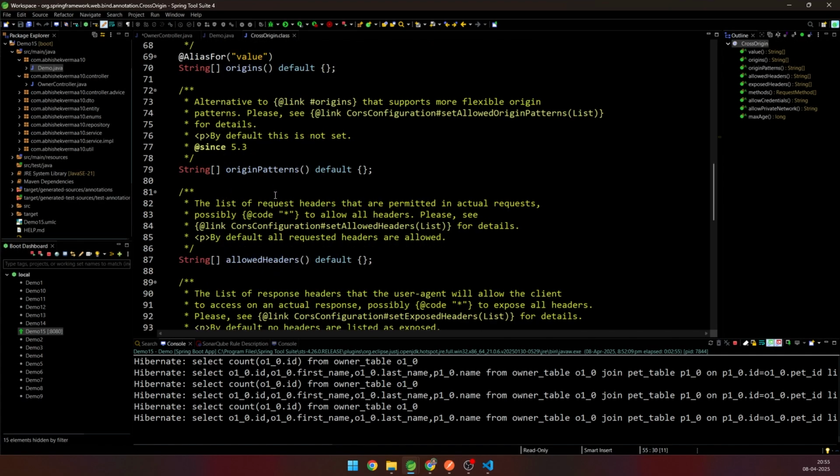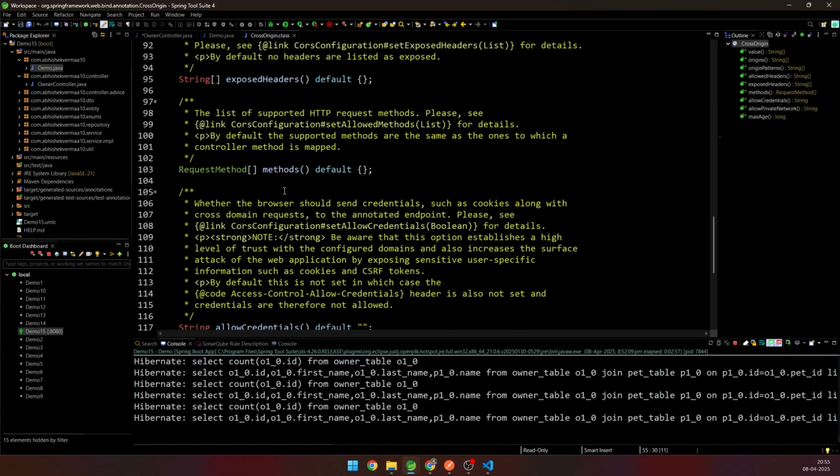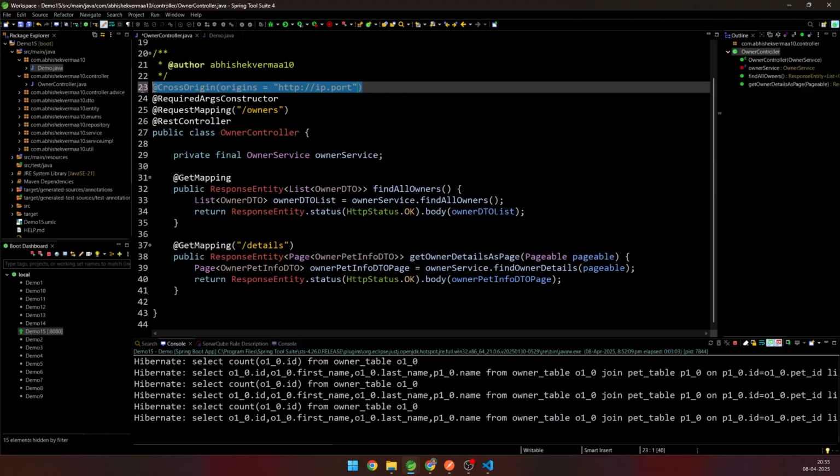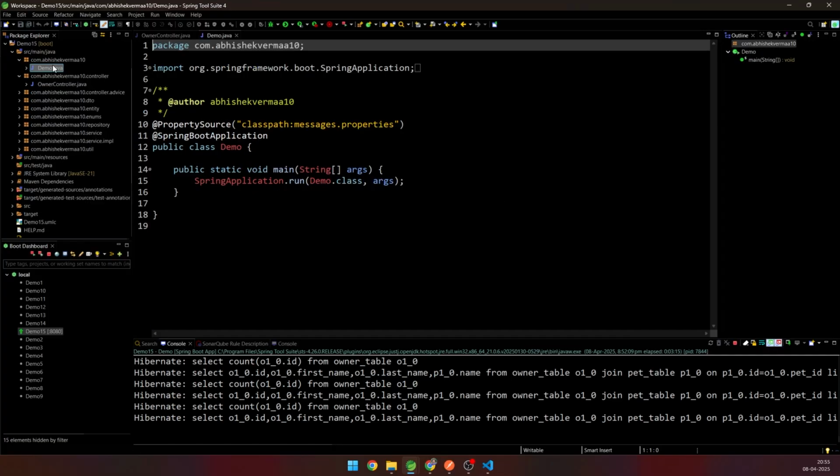Then you also need to check which kind of headers are allowed, which kind of methods are allowed. All these things you need to mention there. So instead of it, there is one more simple way, and that is instead of mentioning on the controller level or the method level, which is one of the things that is possible, what you can do is directly go to your demo class.